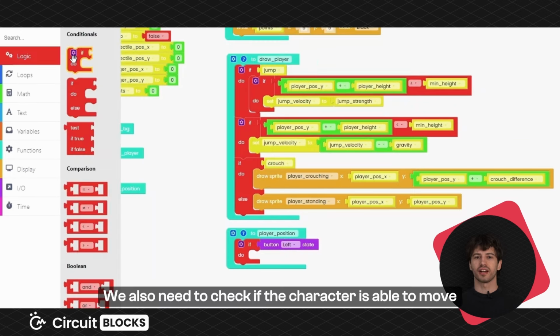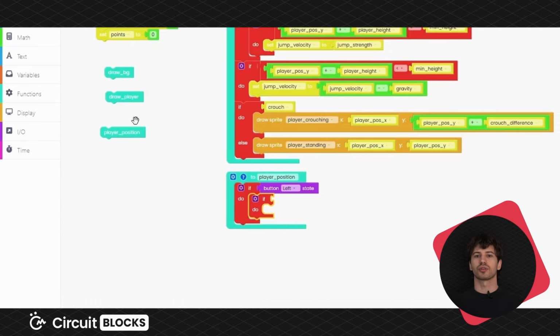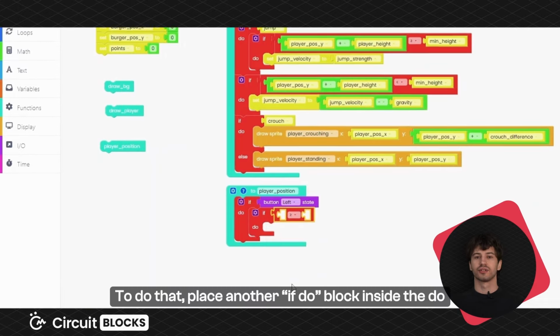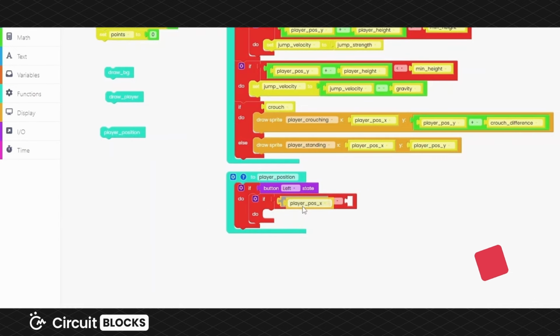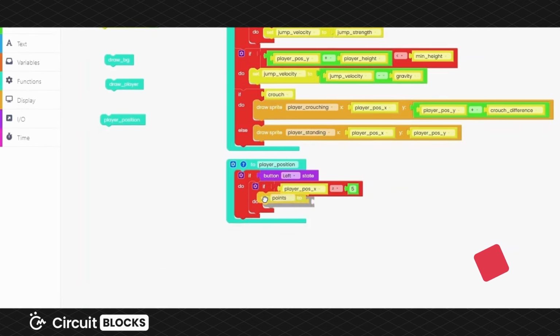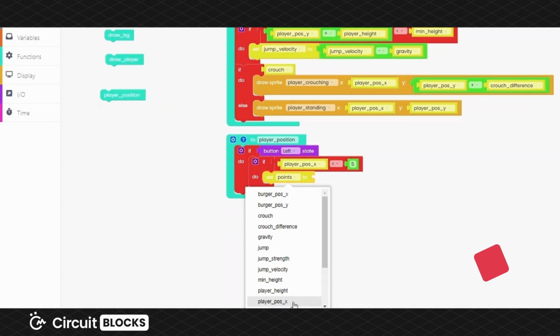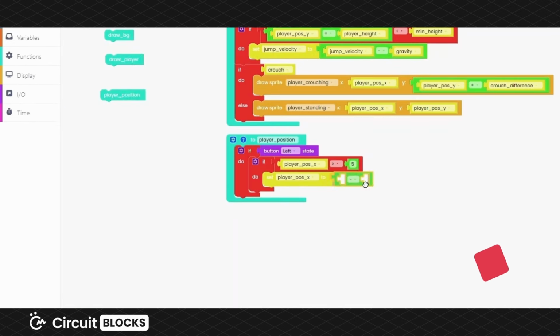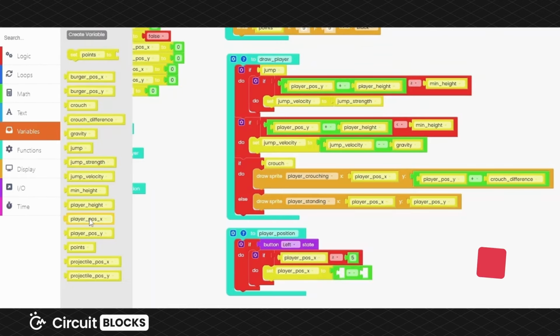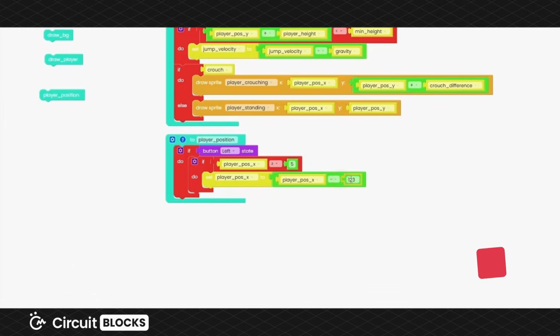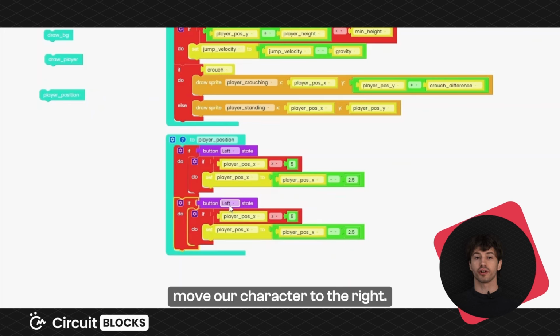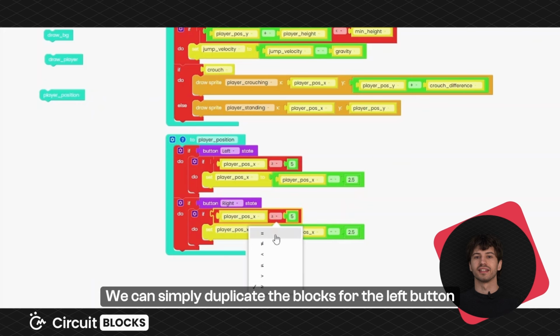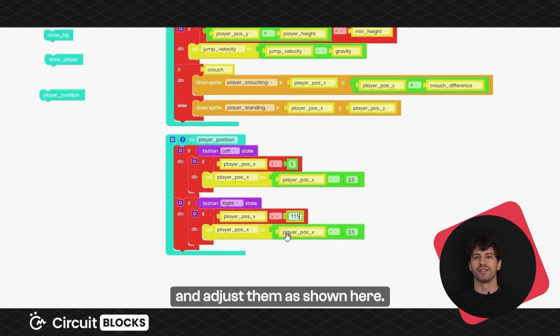We also need to check if the character is able to move to the left, meaning that it's not too close to the left edge of the screen. To do that, place another if-do block inside the do statement and set it up as shown here. Now we want the right button to move our character to the right. We can simply duplicate the blocks for the left button and adjust them as shown here.